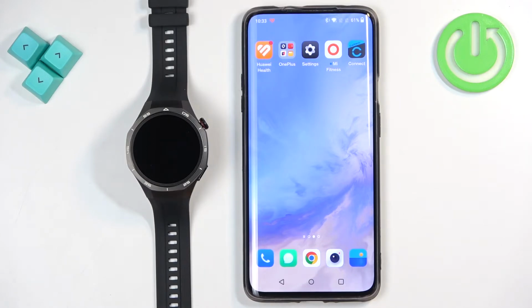Welcome! In front of me I have HUAWEI Watch GT 5 Pro, and I'm gonna show you how to download or install additional watch faces on this watch.